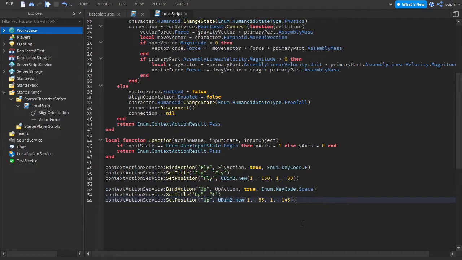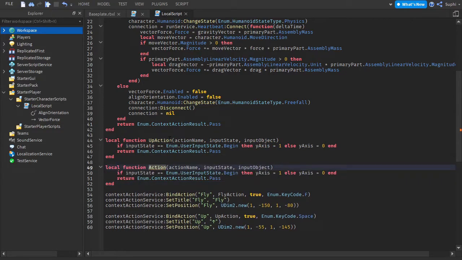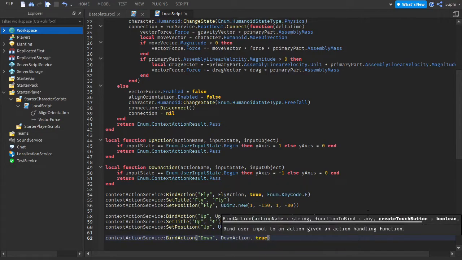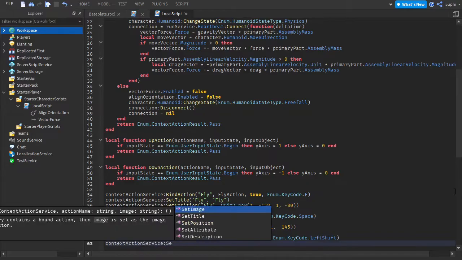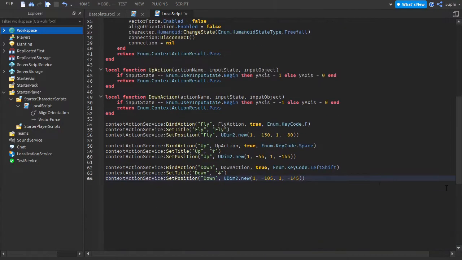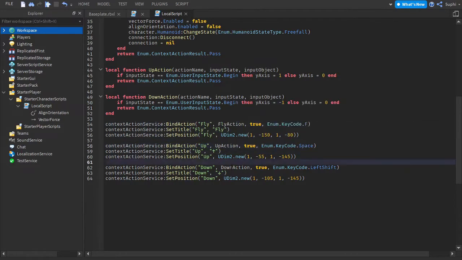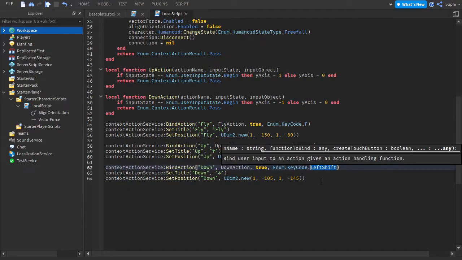I'm now going to create another action, so let's copy and paste this function, and I'm going to call this down action, and instead of setting the y-axis to 1, we're going to set the y-axis to -1. And now let's bind this down action function to a new action. So we now have a total of 3 actions. One is the fly action, which requires you to press the F key, the up action, which requires the space key, and the down action, which requires you to press the left shift.